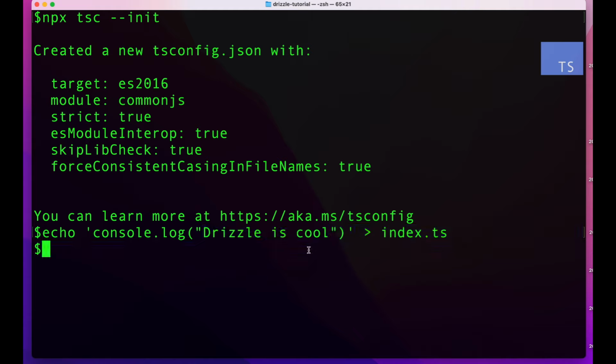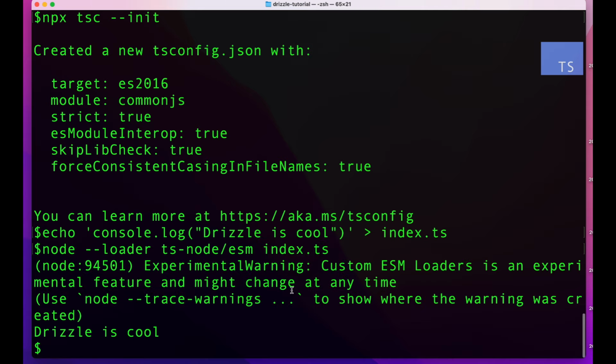So let's try that. That would be node with the ts-node loader. We are using ts-node here and index.ts. And we do see this one here. So the script ran successfully.